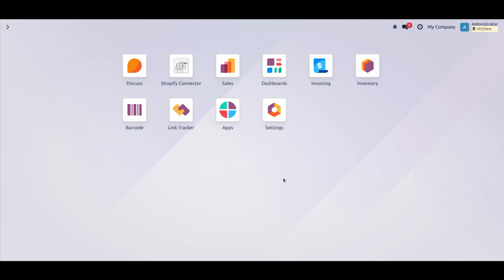Welcome to Ksolves Odoo Shopify Connector. In this video, you will learn how to export order from Odoo to Shopify.